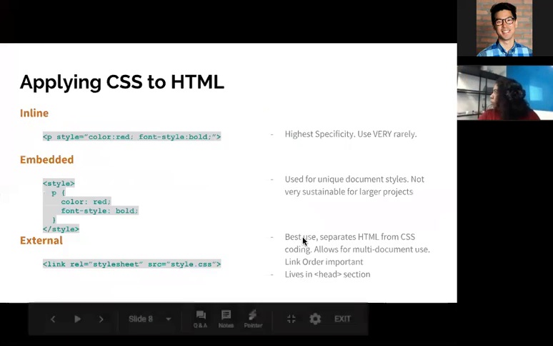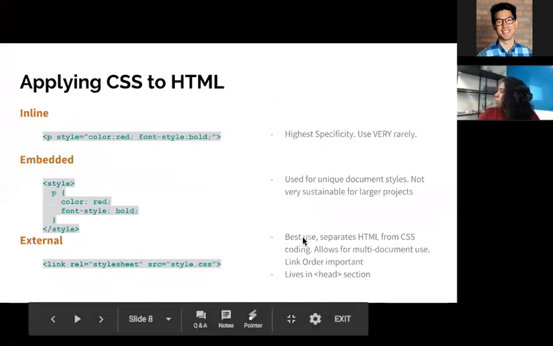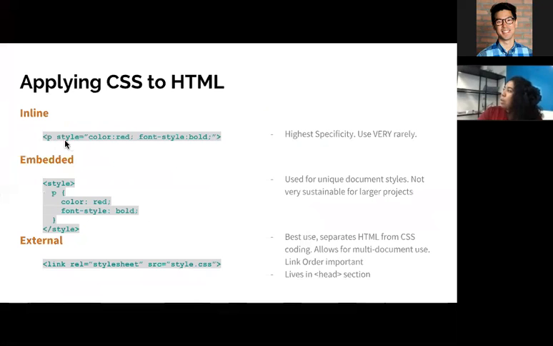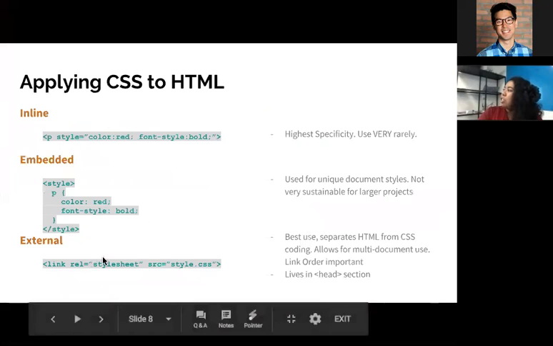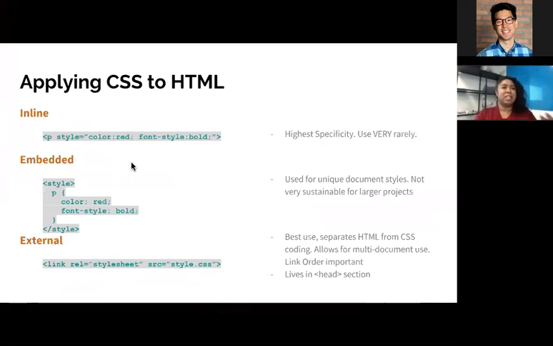Okay, so this is how that happens. Right now we have shown this external way of using CSS. There are two other ways to apply CSS to HTML.